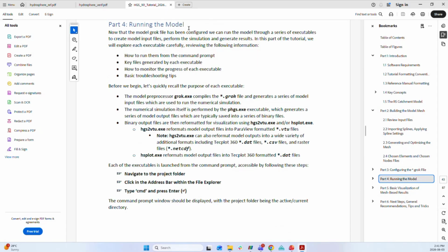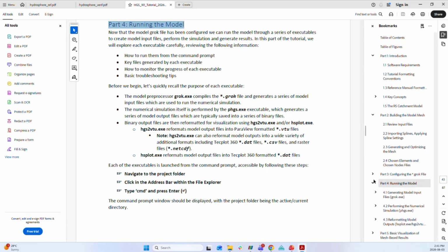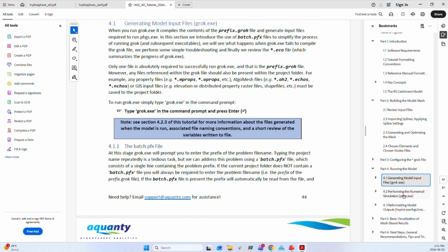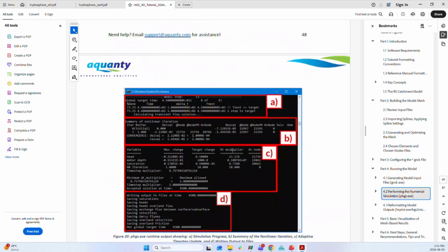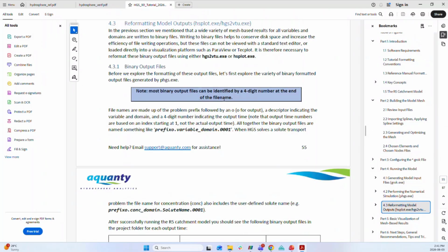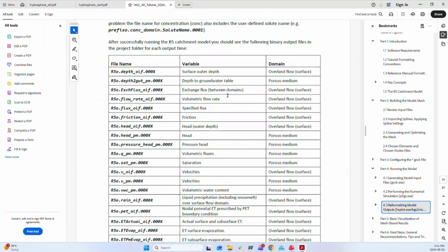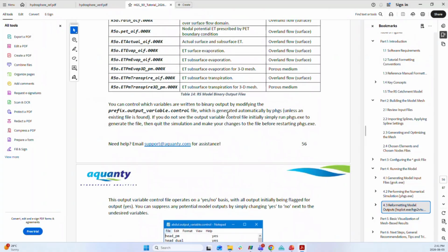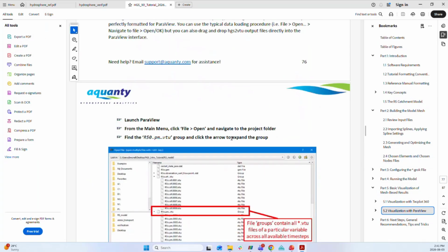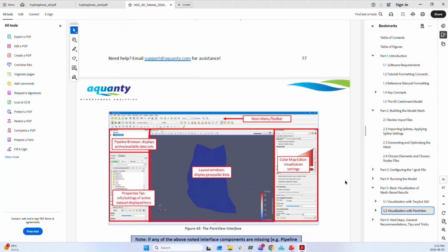Part 4 is all about running the model. So those executables that we talked about already. What happens when you run grok.exe? What happens when you run phgs.exe? Review of the key model outputs within the command prompt, reformatting the model outputs, reviewing all of the binary output files. So basically what we've covered so far. Part 5 is all about visualization. So there's a dedicated section here to visualizing data with ParaView.